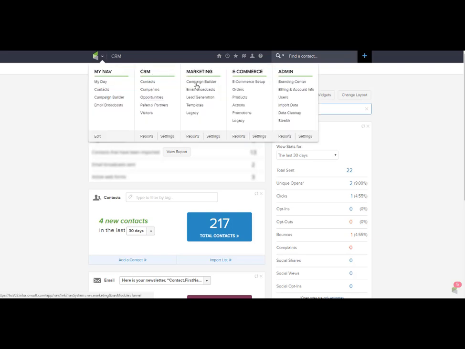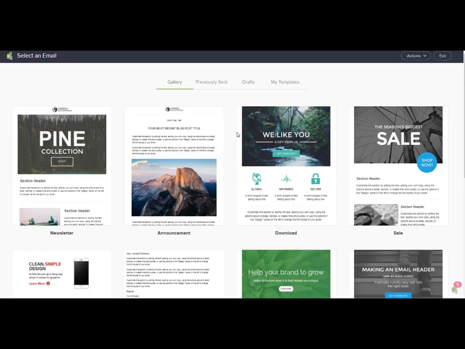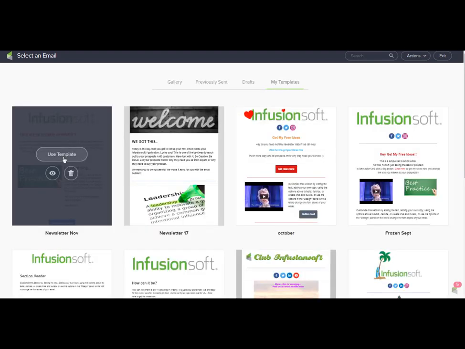I'm going to go to Marketing, Emails and Broadcasts, and click it one time. Again, I'm going to hit the Send Email button, and that will bring me into my gallery. I've already created my template, so I'm going to click on My Templates. This is a template I just created, so I'm going to hit Use Template.